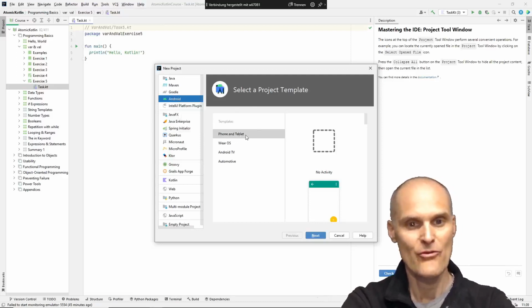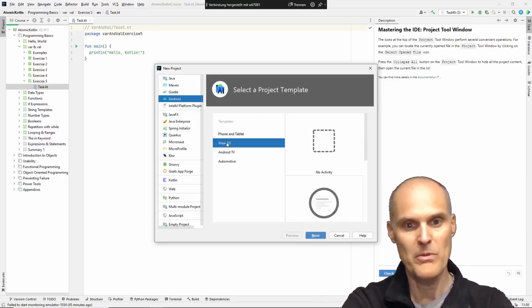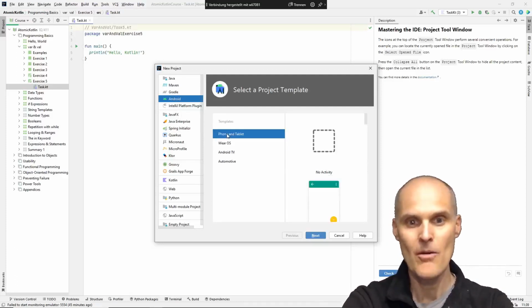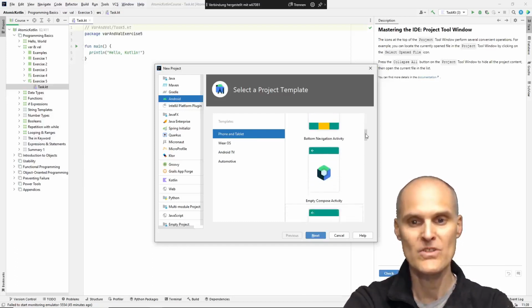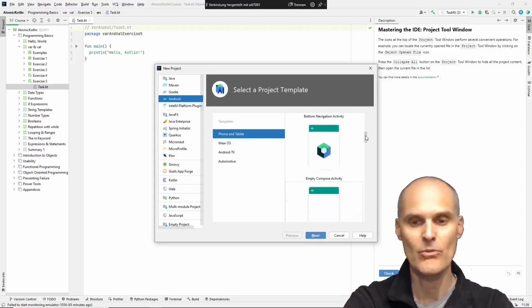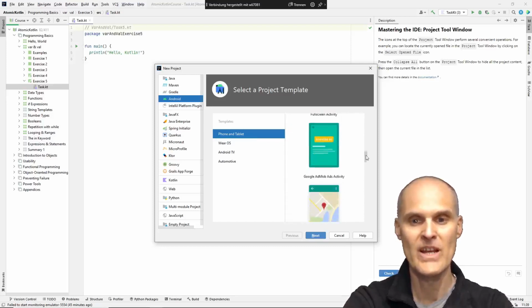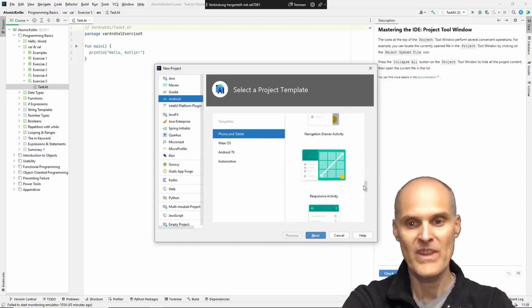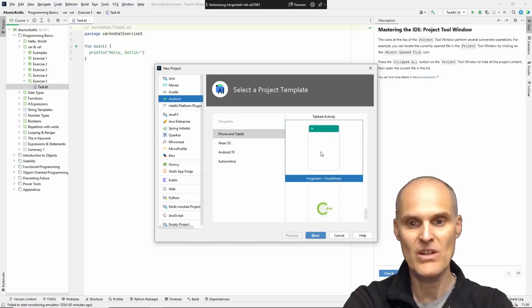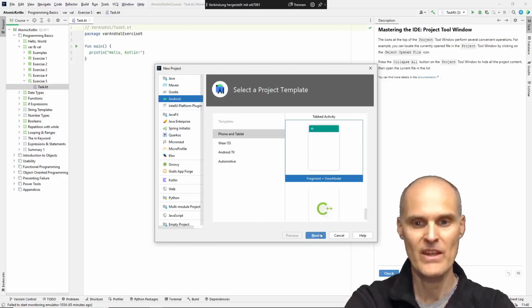You can see here we can have phone and tablets, but you will also be able to program wearables or even TVs. But for the moment, let's start with phone and tablet. Now here we can scroll through two different activity styles, and we're going to go on that later on. For the moment, let's scroll down here and select the fragment and view model. What fragments are, what view models are, we're going to see in one of the later lectures.